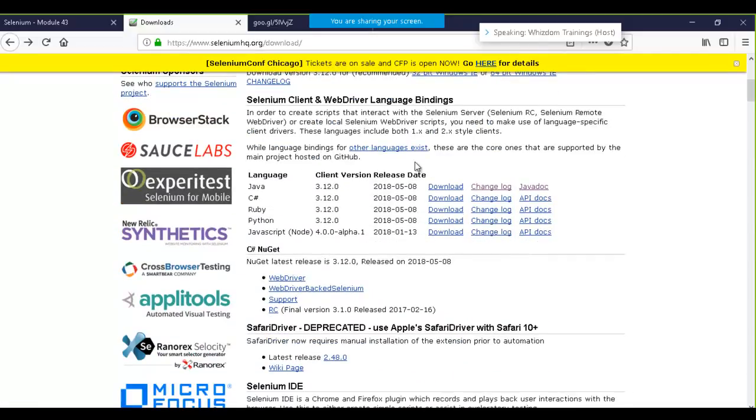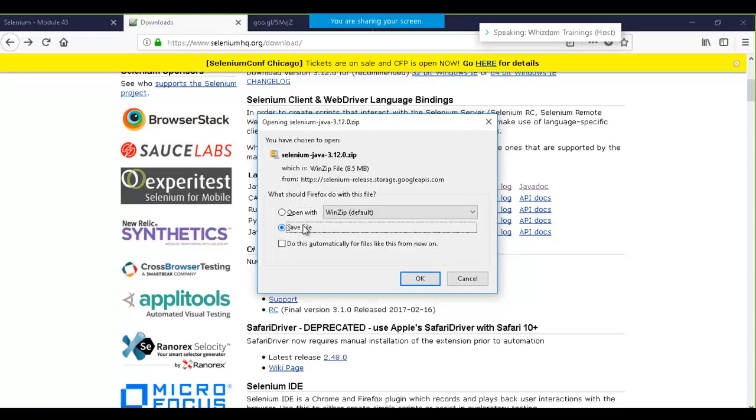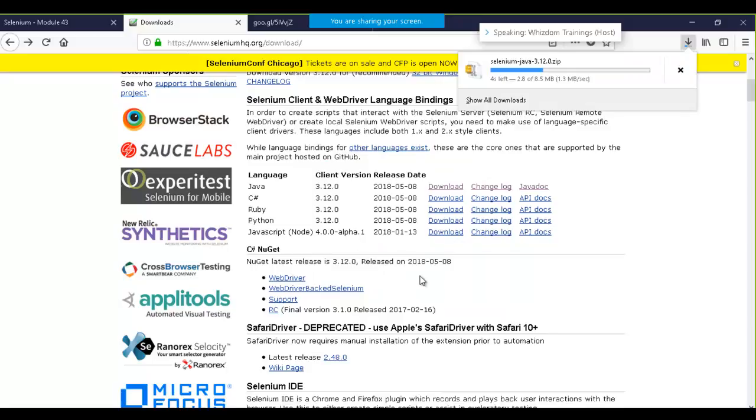Selenium guys have also provided their own jars. There is no exe for Selenium. You can download the 3.12 jar from this link. You can click on this. You can save the zip file.